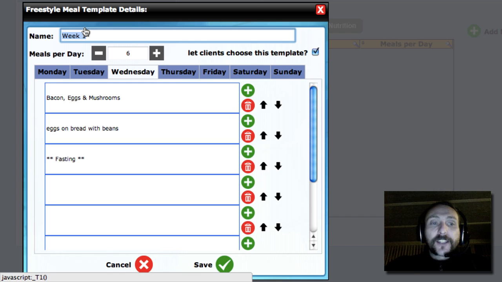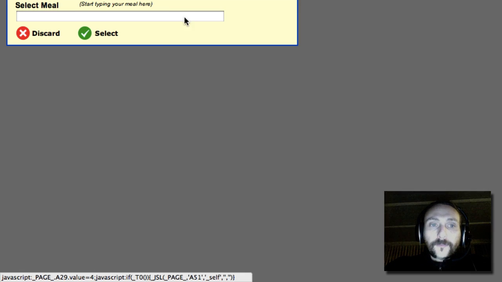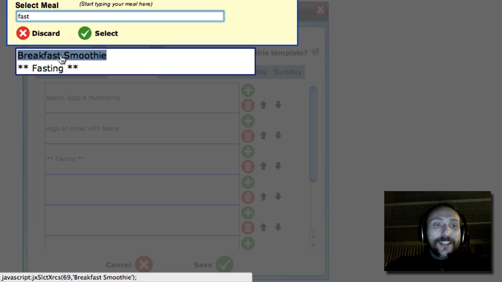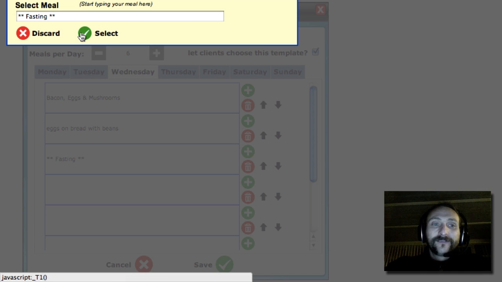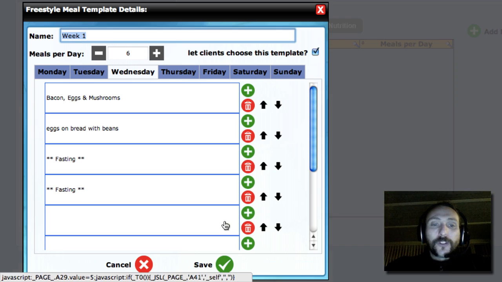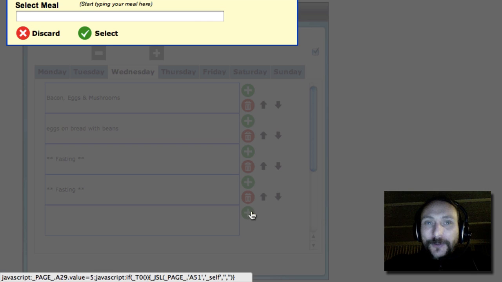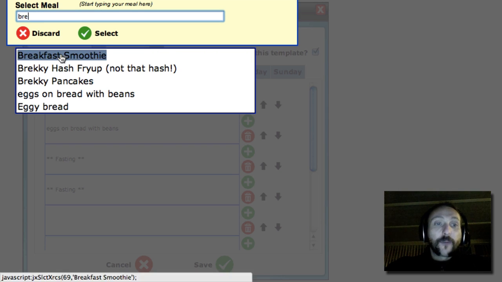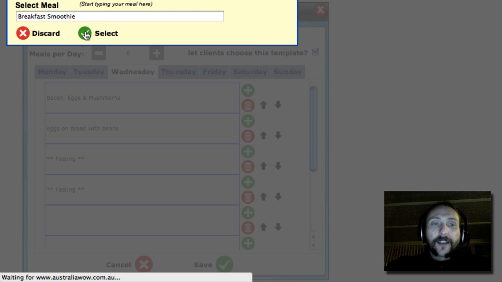So for argument's sake, if you want them to fast now until tomorrow, what you would do is add the fasting in there as each meal that you need them to fast for, right? So let's do that again. We'll go fasting. And what we'll do is add another meal in there. So there are just 2 meals we want them to miss for argument's sake. Let's go with something to do with bread again. A breakfast smoothie, sounds reasonable, and click on select.